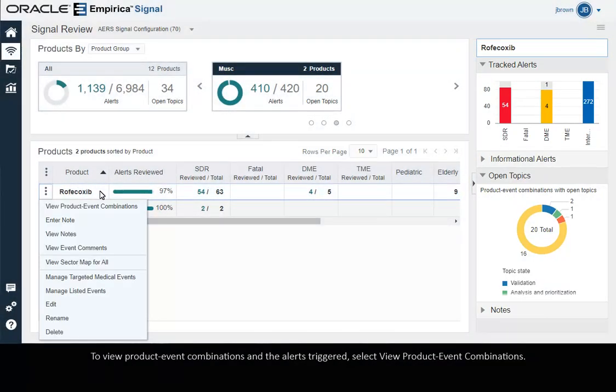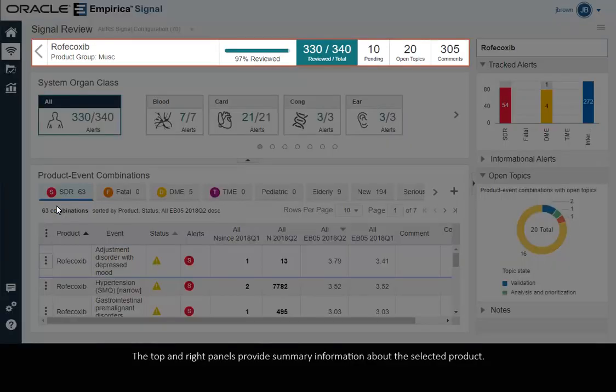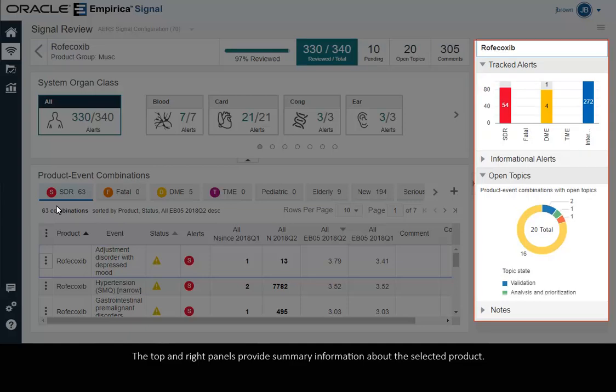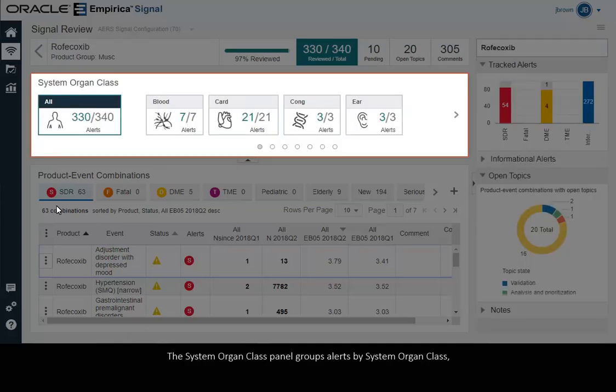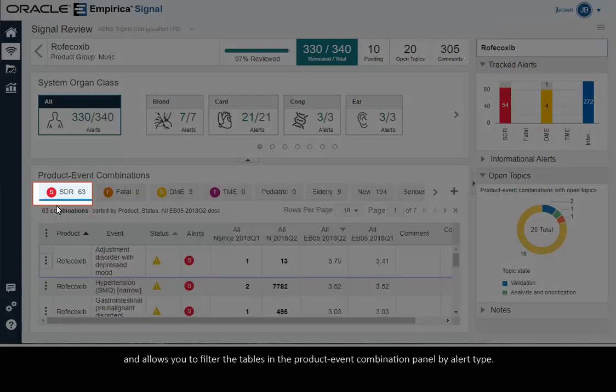To view product event combinations and the alerts triggered, select View Product Event Combinations. The top and right panels provide summary information about the selected product. The System Organ Class panel groups alerts by System Organ Class and allows you to filter the tables in the Product Event Combination panel by alert type.